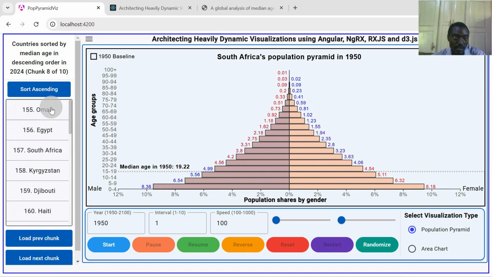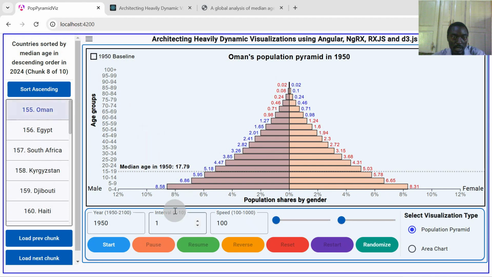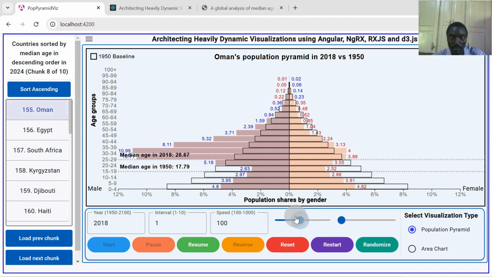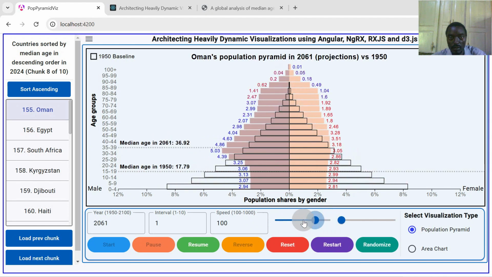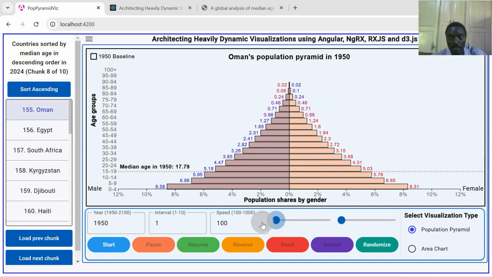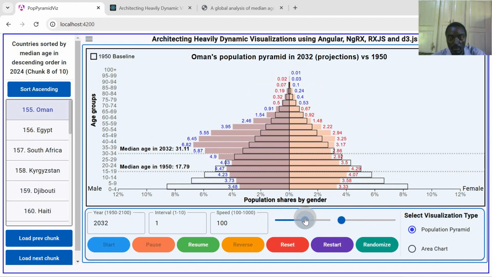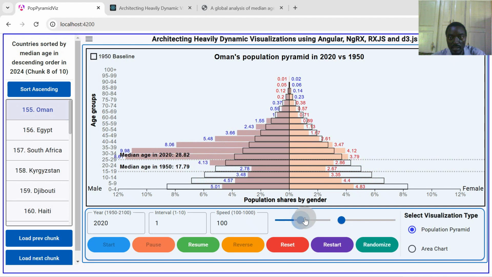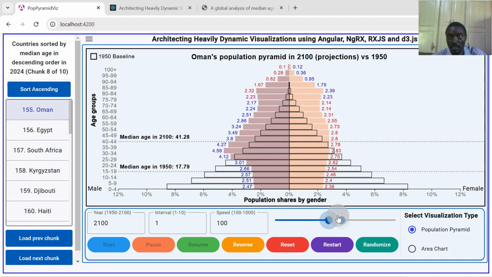Here I found the population pyramid for Oman to be a bit interesting. This is the population pyramid for Oman. You can see that around the 2010s there was high immigration to Oman, making the share of males larger than the females. You can see how it was in 1950, how the population was in the 2010s when the immigration to Oman started, and how it will be in 2100.